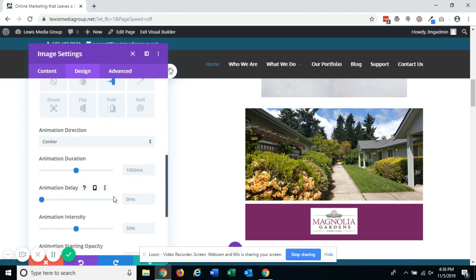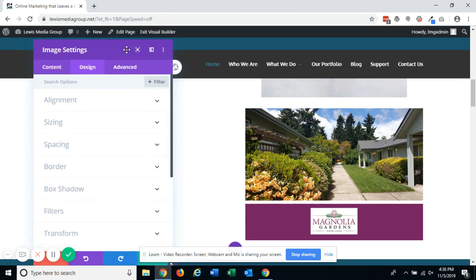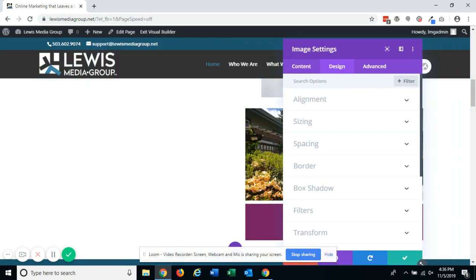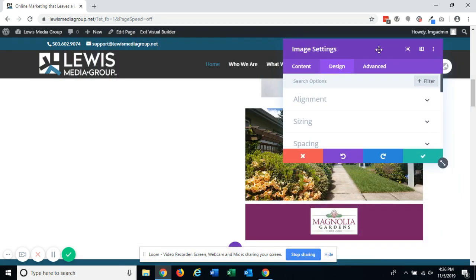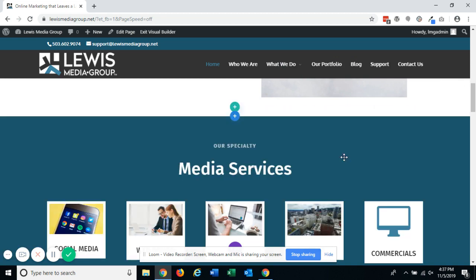All right, so those are most of the settings that you would ever deal with on an image, and hopefully it's not too confusing. If you have questions about how to use the image module or anything along those lines, feel free to reach out to us.